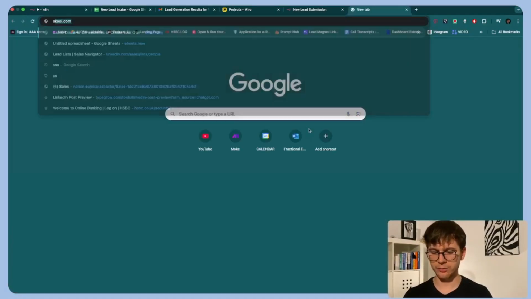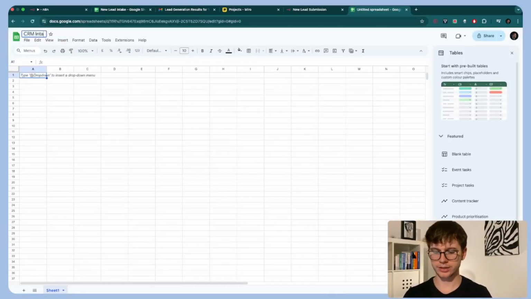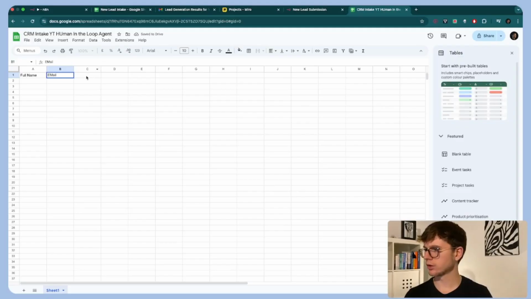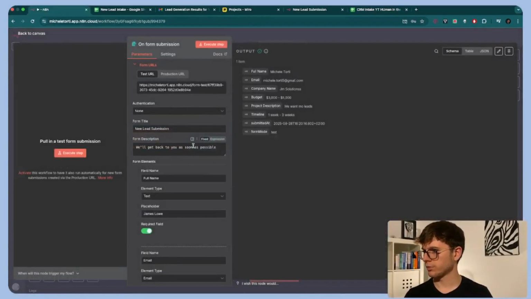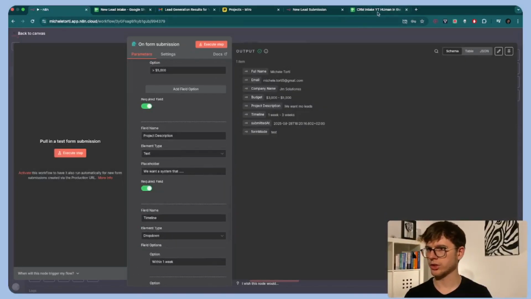CRM. So the CRM will be a Google Sheets. So let me add the Google Sheet here. We can do CRM, intake, YouTube human in the loop, agent. I have so many Google Sheets of these, so I have to make sure that I know exactly which Google Sheet is what. So this can be full name. I think we had company or email. Let me just quickly check. I have company name, full name, email, company name, budget, project description, and timeline.